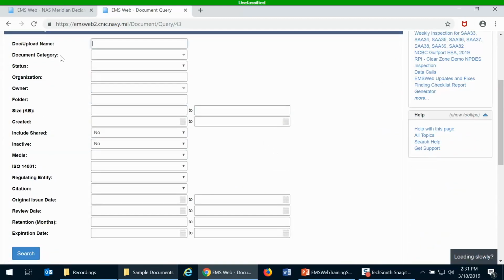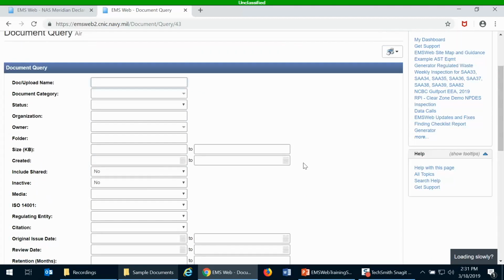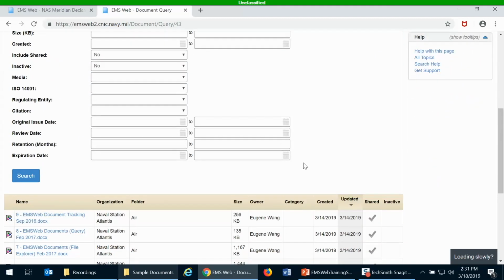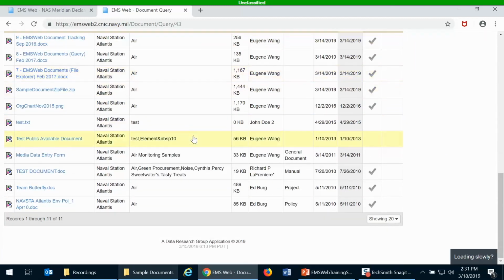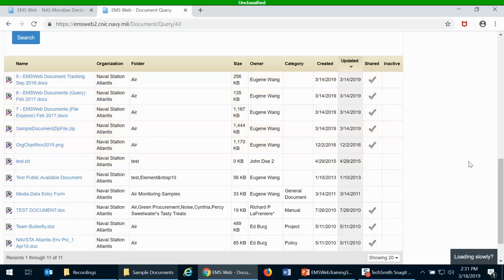And then I can search upon any of the fields related to that document. And in the table, it shows me all of the documents that belong to that folder or to that subfolder. And so then I can go ahead and search for any of them. So you can see that this media data entry form document belongs to a subfolder to the error folder.